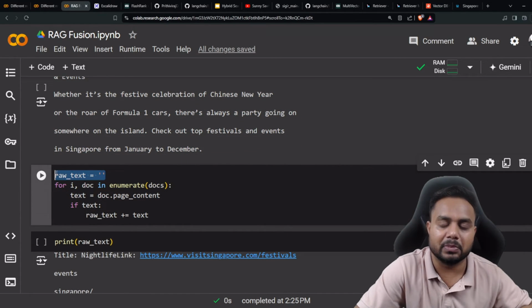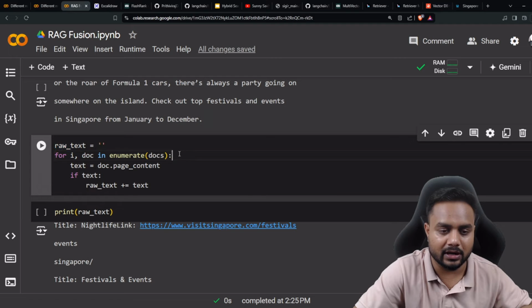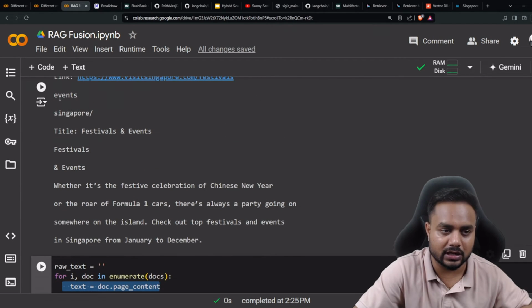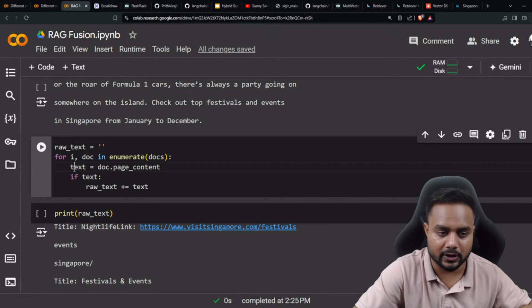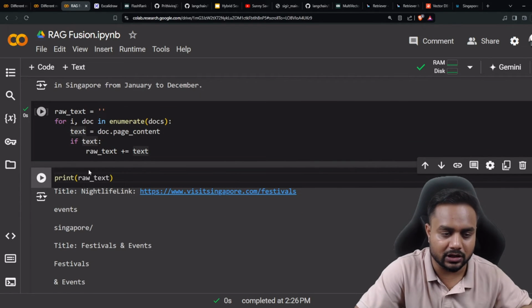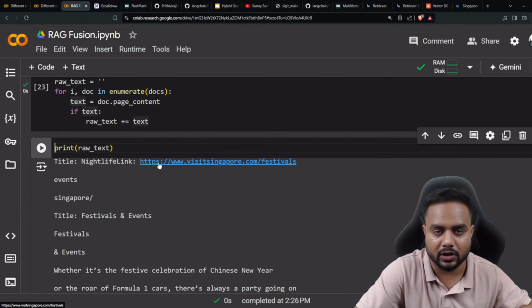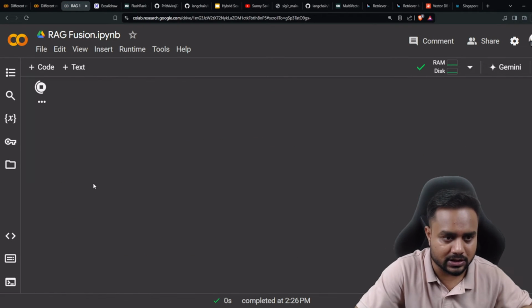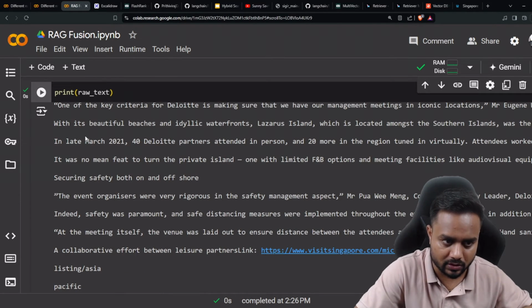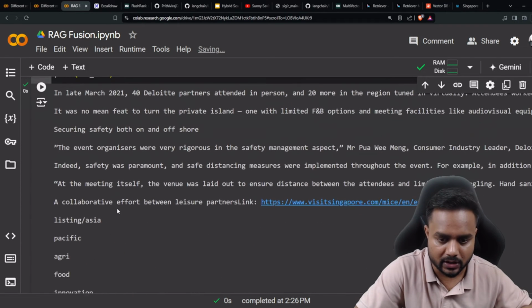So I'm taking one empty string, and I'm iterating over the documents and collecting the page content, keeping it inside one variable. So inside my raw text, I'm combining each and every detail of all the 50 documents. Now, if I print it, this is the complete information of all the 50 documents. I hope it is clear.